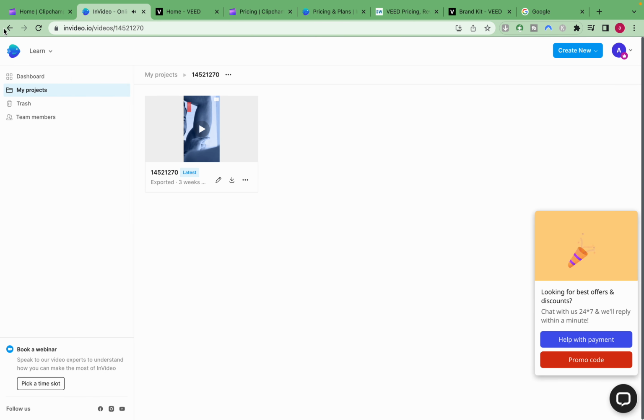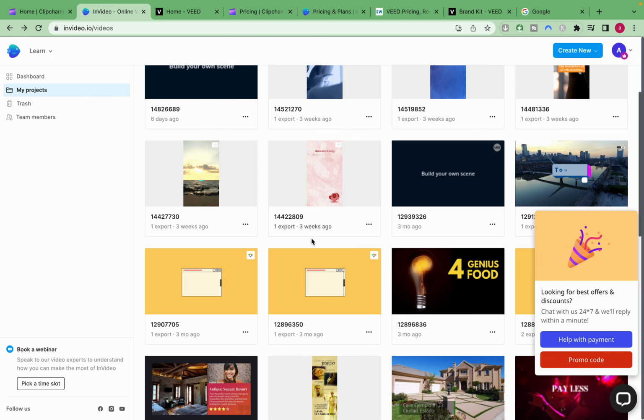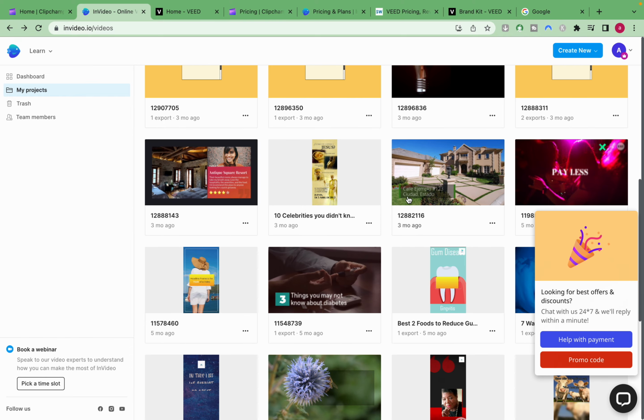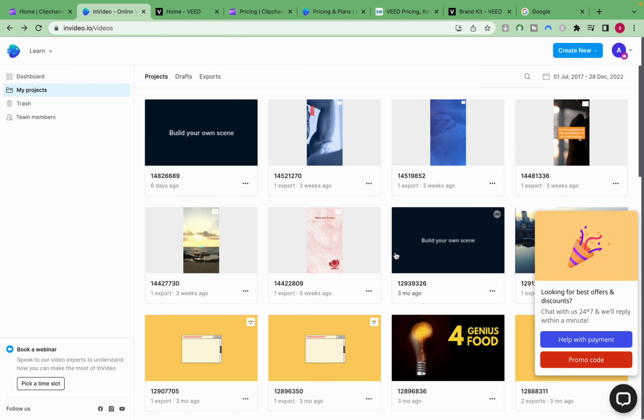There's a lot of stuff you can enjoy here. And one thing I love about InVideo is you can actually share your login details for somebody to make use of it, and you can change the password when they are done. That's one thing I love about InVideo. And let's move to ClickChamp.